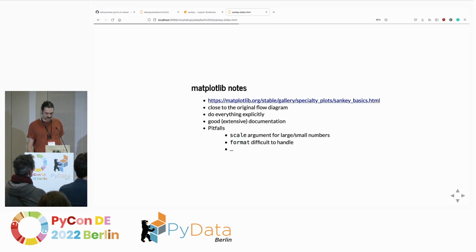I had some pitfalls with the scale and the format arguments, but I guess Matplotlib is so well used that you can find all the stuff on Stack Overflow and really can do something. But tooltips or something like that, it will just take a lot of programming, and yeah, you know what I'm talking about.